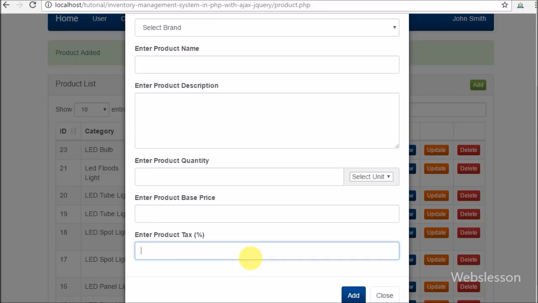Friends, in this part we have discussed listing inventory data on the web page and adding new inventory into the system. Now in the next part we will discuss how to view product details in a modal pop-up, update data and change the status of the product.